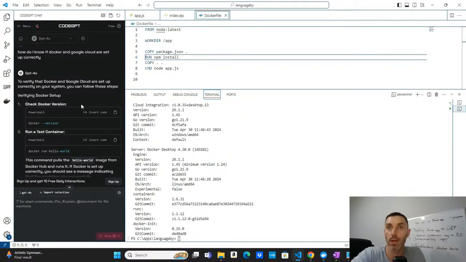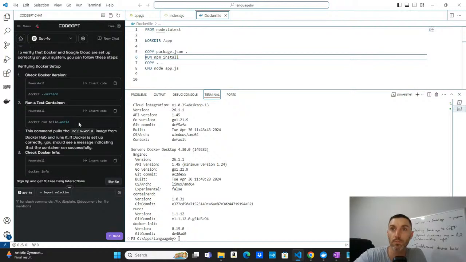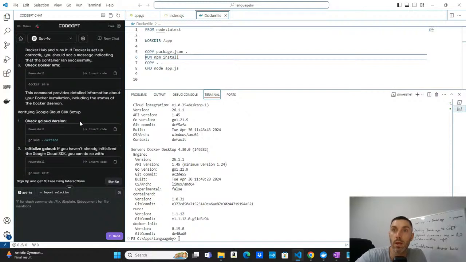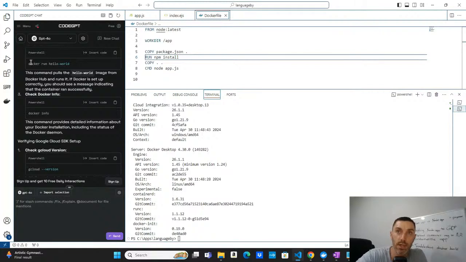ChatGPT says you can verify your Docker setup, which I already ran the command docker version and it looked okay. You can run a test container. I'm not really interested in creating a test container if we already verified that Docker is running on this computer. So running a test container is not going to help us with our problem. Our problem is building a container, not running a container. So I don't want to try running an example container. That doesn't help me at all.